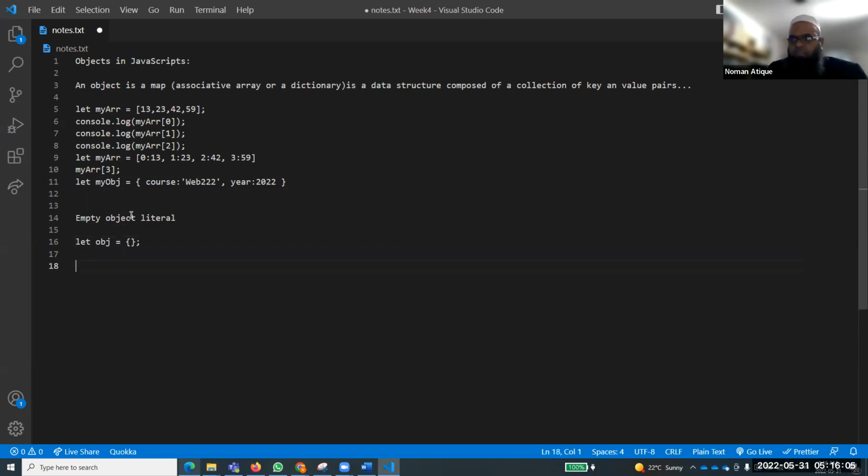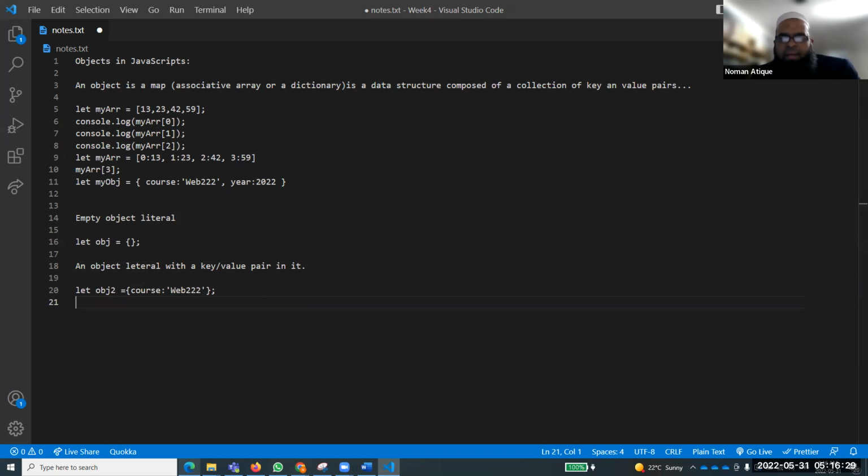Now, an object literal with a key value pair in it, as we have just shown in the message. We have seen that already. So if I want to create one, I'll say obj2 equal to, and it has a key mapping, and I'll say WEB222. This is an object literal with one value, right? And in the same way, there can be multiple values.